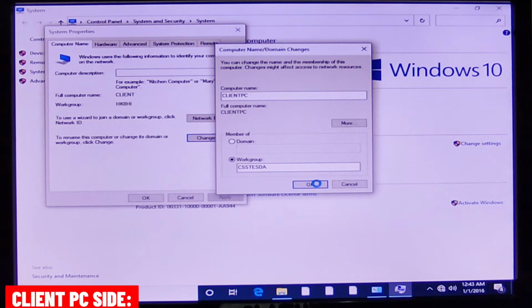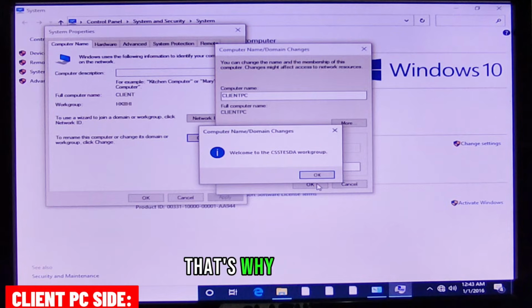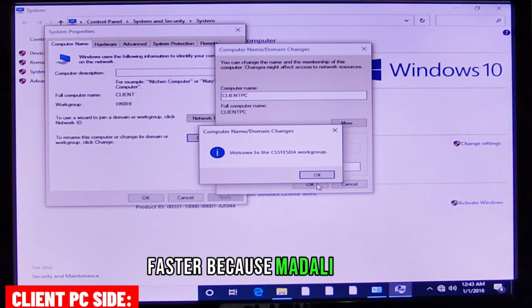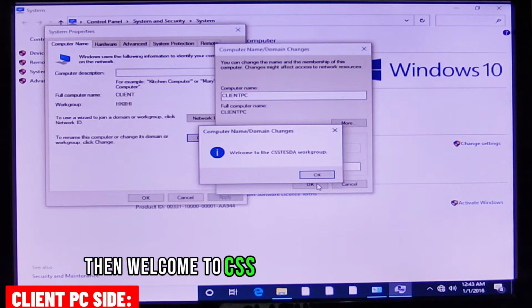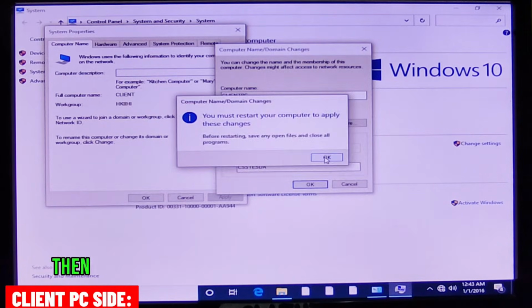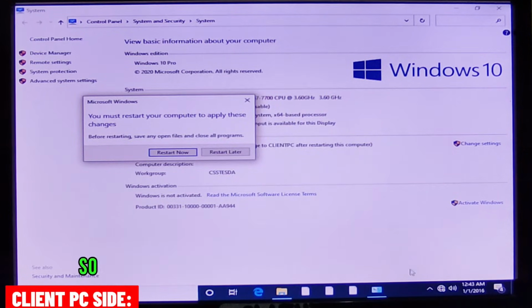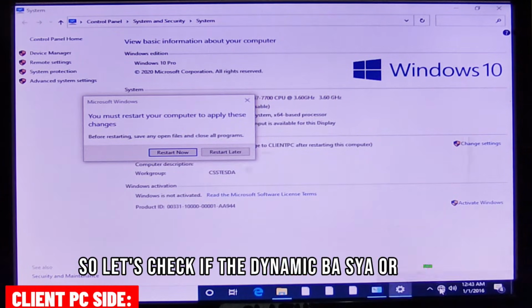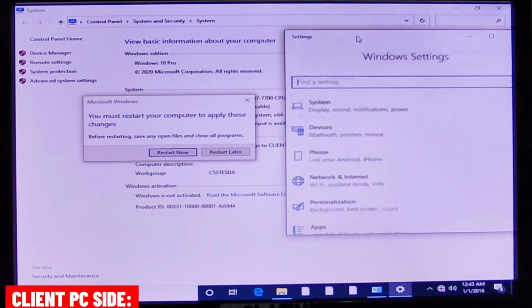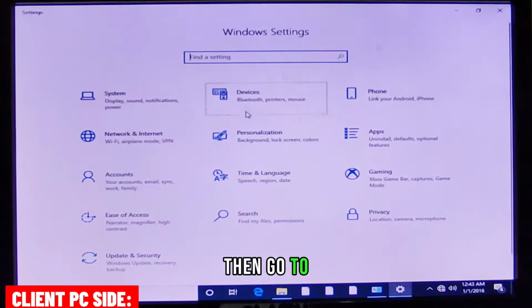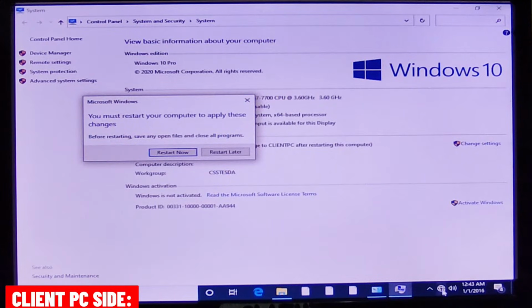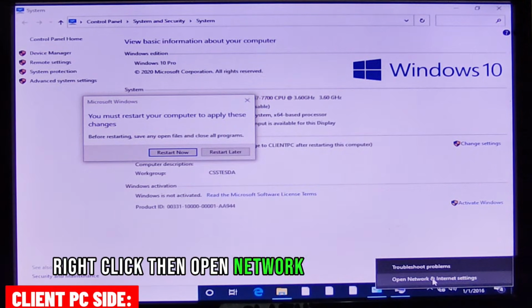So kung kita mo nyo ang server, so same process lang talaga. That's why I make it faster because madali na lang. Then welcome to Css TESDA workgroup. Okay. Then okay. Then close. So restart. So before we restart, so let's check if naka-dynamic ba siya or static. Dito. Then go to, so dito na lang. Hindi yan. Ito. Right click. Then open network and internet setting.